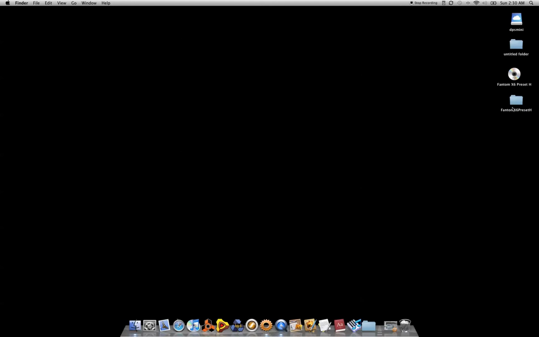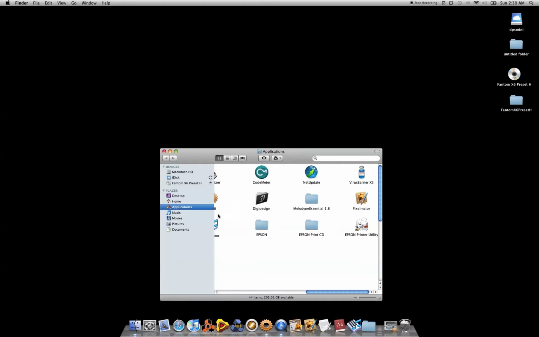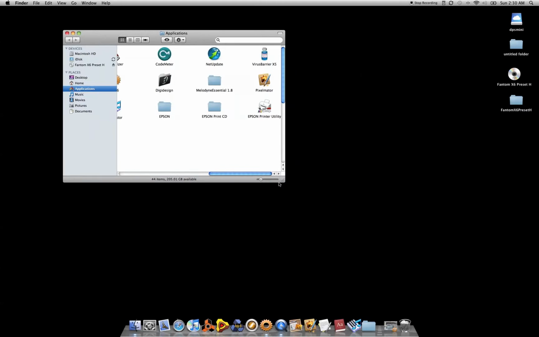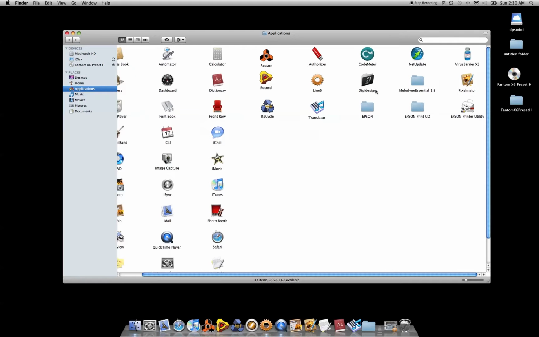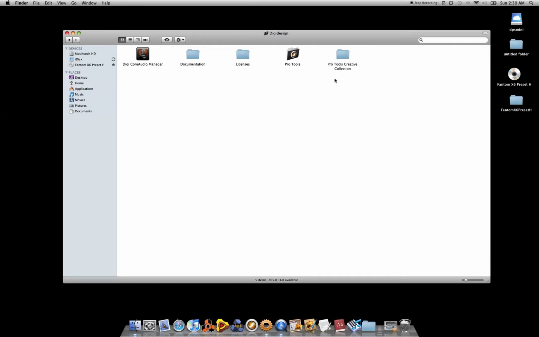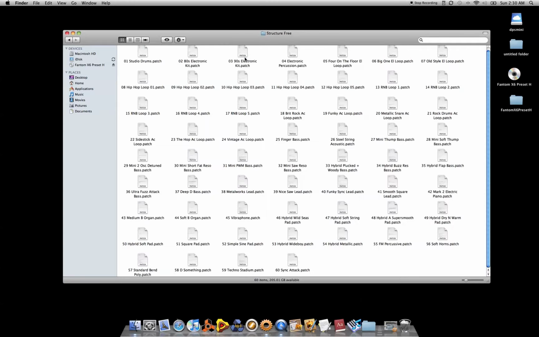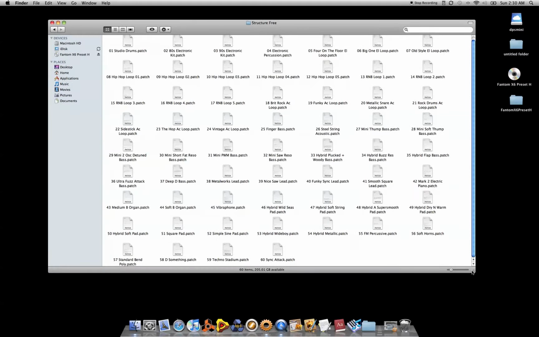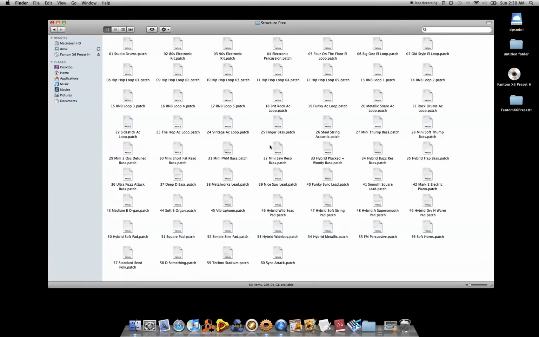The second step that needs to be done is we need to place that folder in a certain spot so that Pro Tools can recognize it. So go to Finder, and then in Applications, you should have a DigiDesign folder. Go ahead and enter that folder, and then go to the Pro Tools Creative Collection folder, and then go to the Structure Free folder. Structure Free is going to have all of these patch files. Structure Free is a free sampler that Pro Tools has.